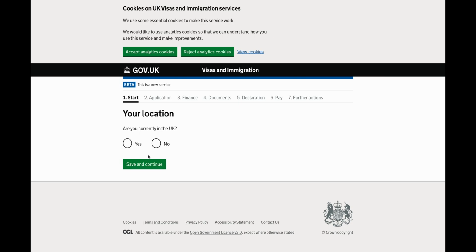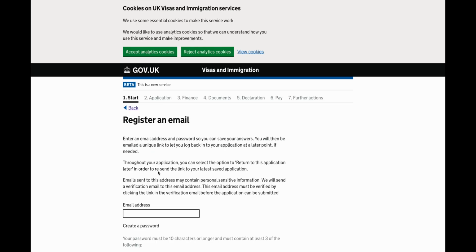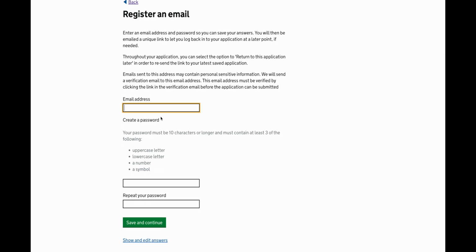It starts with whether you are in the UK or not. A main question, as an ILR application can only be applied for within the UK. Until you get the outcome of the application, you can't travel outside the UK, so keep this in mind before starting the application. So I'm giving a yes here. Next, it asks whether I have another visa application with the Home Office, which I don't, so I'm selecting no here.